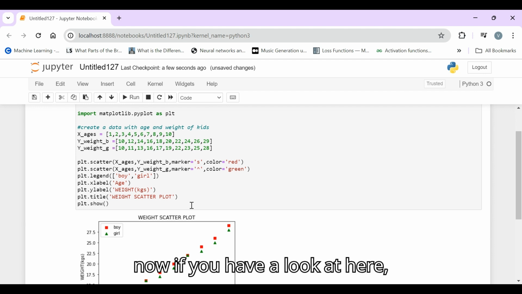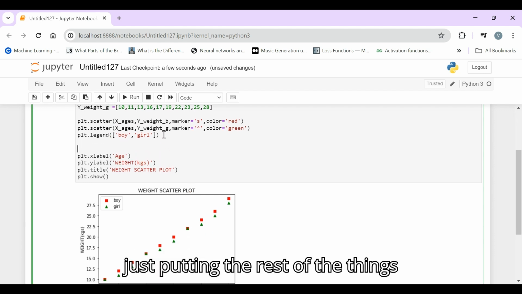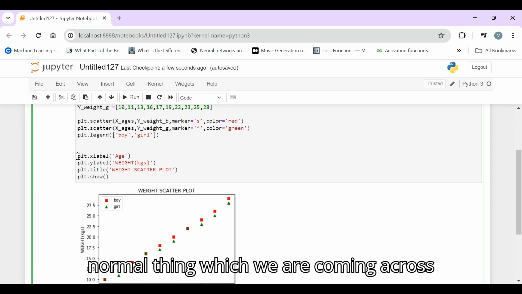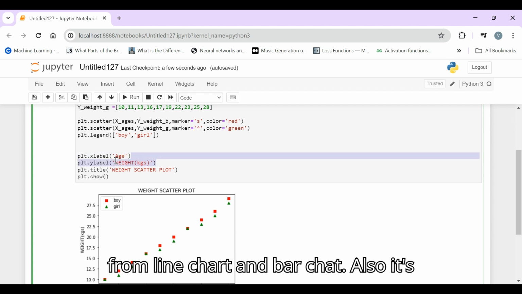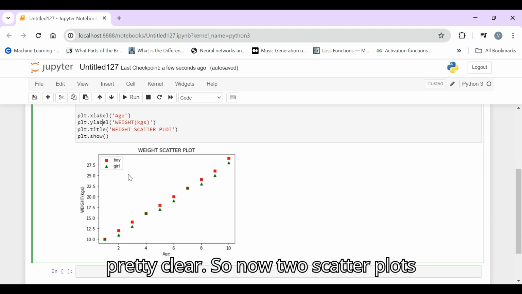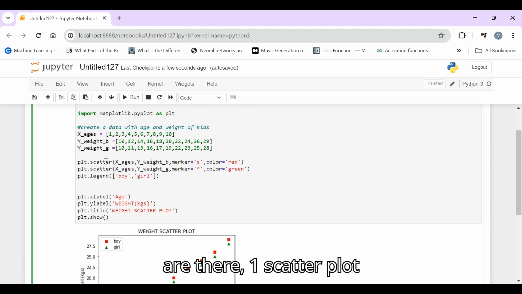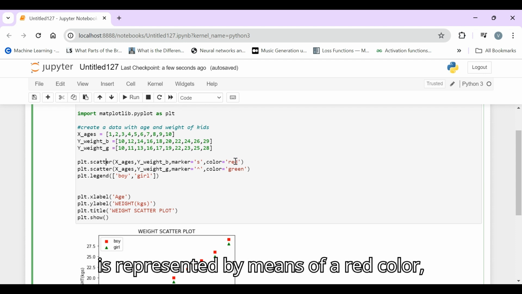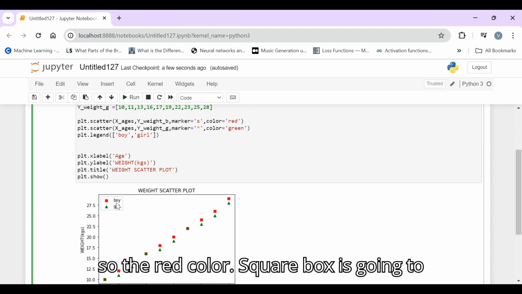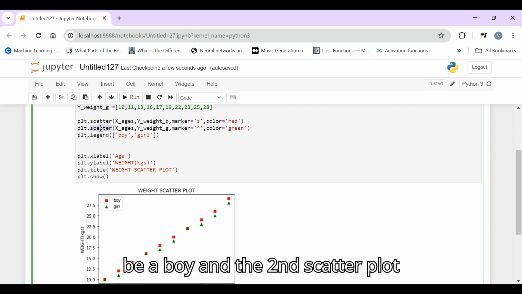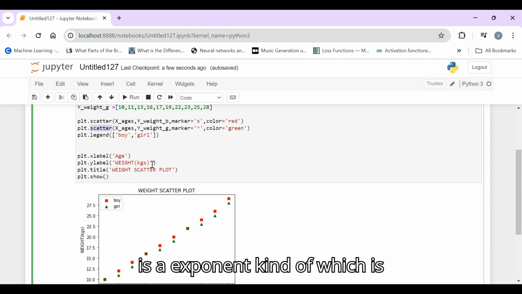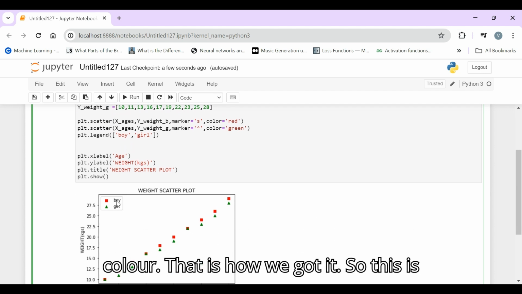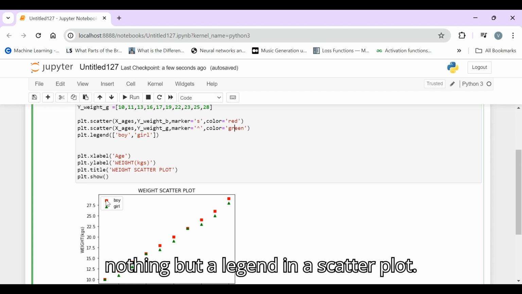Yeah. So now if you have a look here, the rest of the things are normal, because this is something we have come across from the line chart and bar chart also. The x label, y label and title are pretty clear. So now two scatter plots are there. One scatter plot is representing the weight of the boys, represented by the red color. So the red color square box is going to be a boy. And the second scatter plot is an exponent kind of, which is representing the weight of the girls, which is also displayed in the green color. That is how we got it. So this is nothing but a legend in a scatter plot.